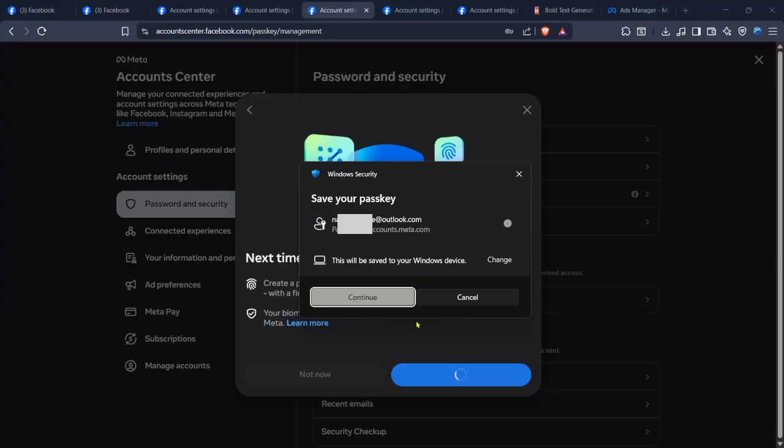The process is pretty straightforward once you know where to go, and now your account has an extra layer of security with the passkey enabled.